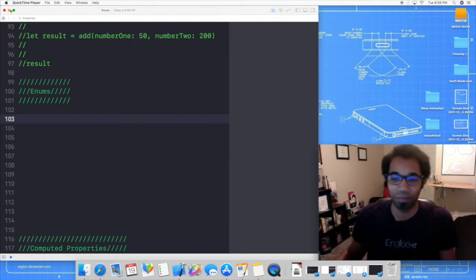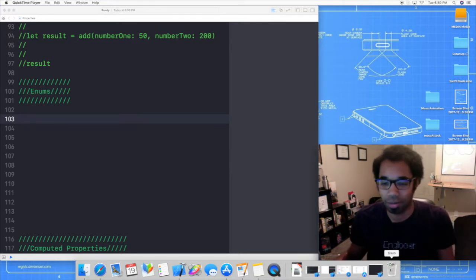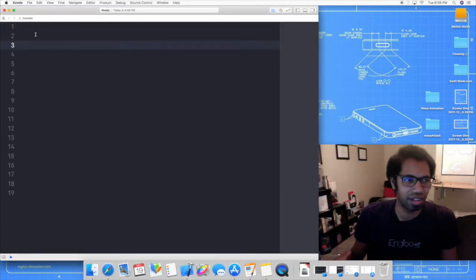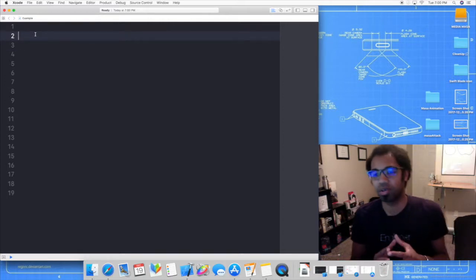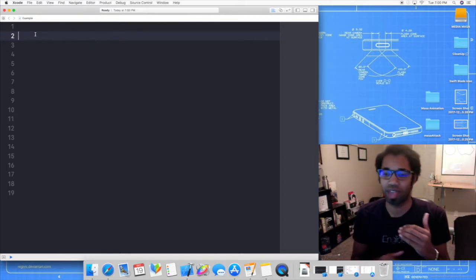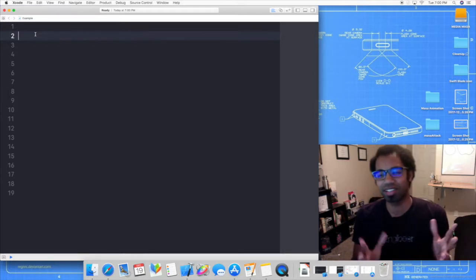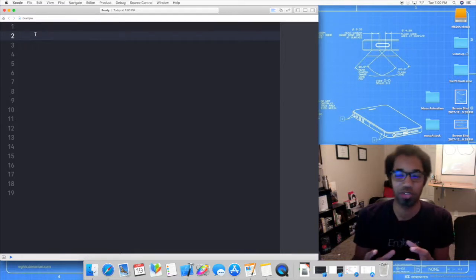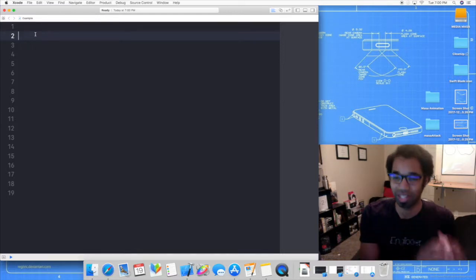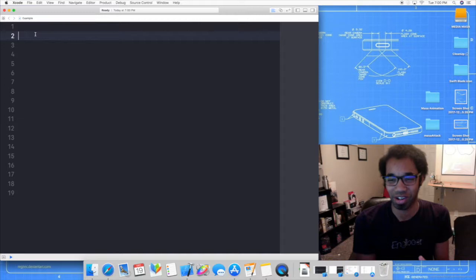Anyway, let's go. The first thing we're going to talk about is enums. What I want to do is provide you an example of how we're going to make a coffee machine programmatically, or rather a machine that makes drinks. We're going to do it with strings first, and then I'm going to show you why enums are a better way of creating our drink machine.